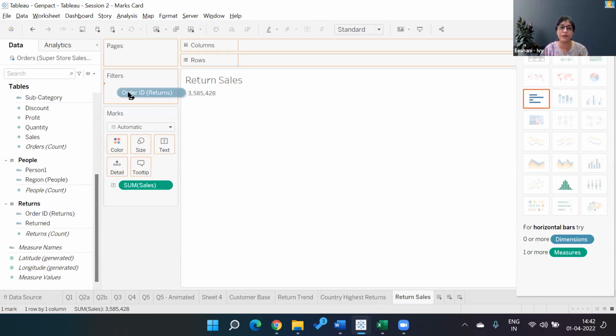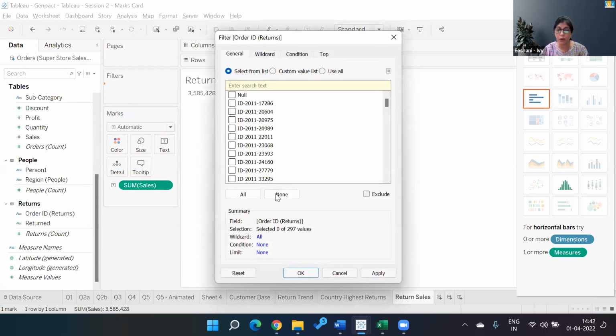So I'll put that in the filter. And do I want all? No. I want all except for null. Why is null coming up over here? Anyone? Why do you see a null? Because not all the items have been returned. Because not all the order numbers have been returned, right?